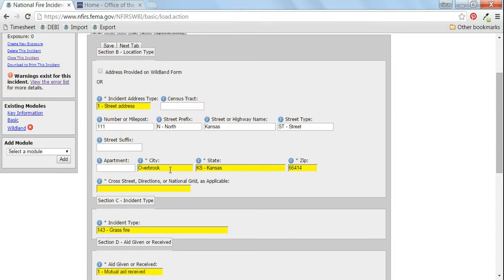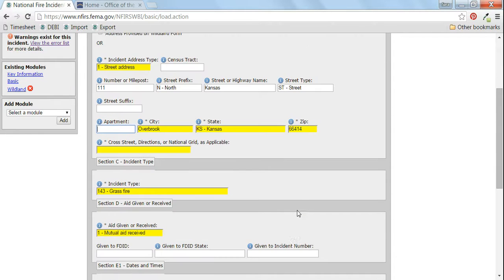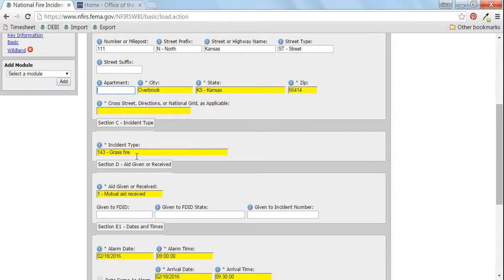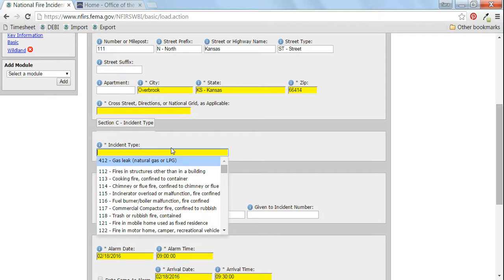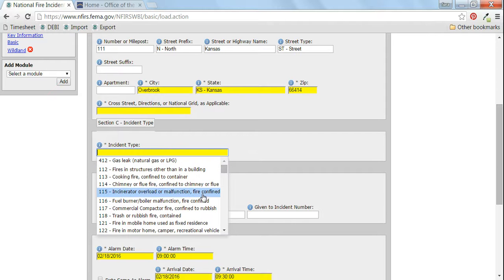Now the yellow fields are minimum required. However, just because a field is white does not necessarily mean it's not important. If this occurred in an apartment, it would be important to put down the apartment information. The next section has to do with incident type, and there are several. I'm going to hit backspace so you can see the full list here. Depending on your browser, whether you're using Google Chrome, Internet Explorer, Mozilla Firefox, or Safari, is how this list comes up.